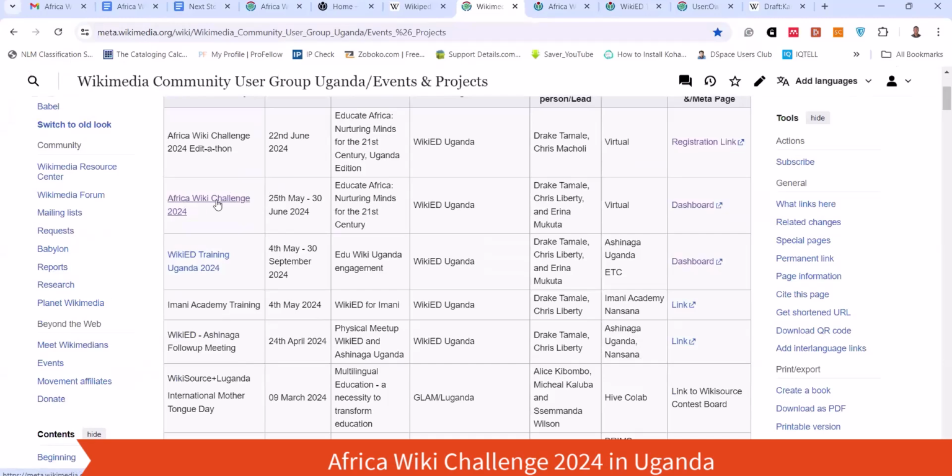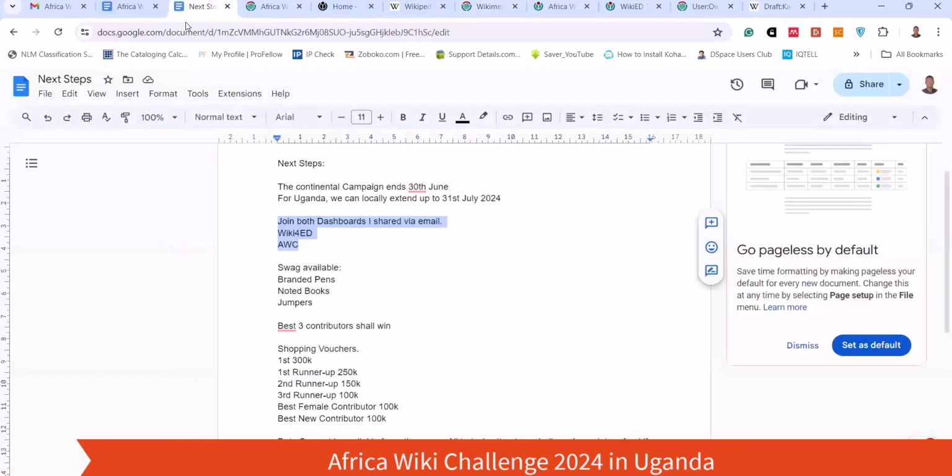So look at the Africa Week Challenge. Don't click on this link or this one, no. Click on these two, dashboard, these ones. But please, before you do that, make sure you have a Wikipedia or Wikimedia account because we shall not be able to track what you do without those accounts. So please register on both. Once you have done that, you will be eligible to win the local awards also.